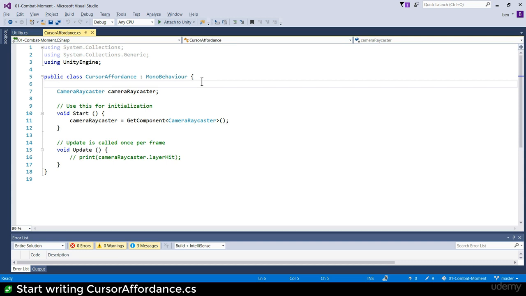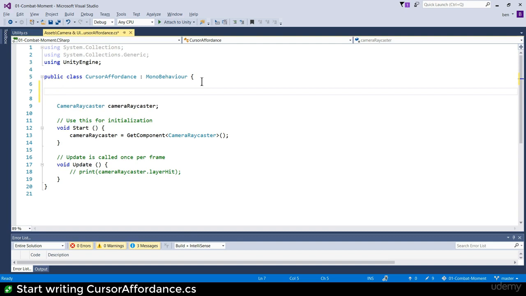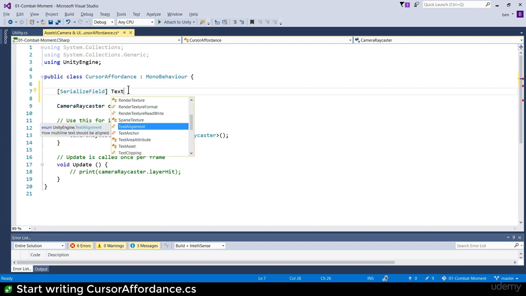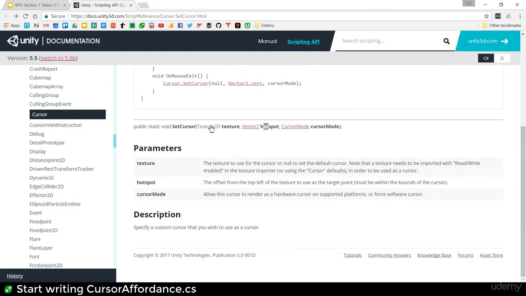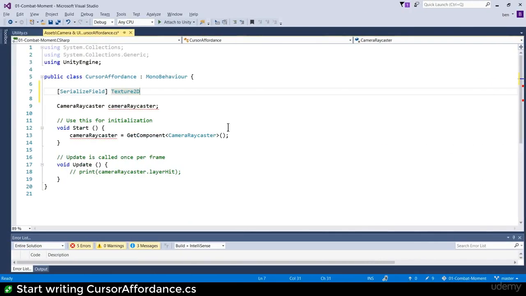Because we are using SerializeField, we are doing something slightly more public than this private camera raycaster. I'm going to put it above. It's a Texture2D type. How do I know? Because that's what it said in the documentation. It said that we bring in a Texture2D. So we're going to need to expose to the designer what is the walk cursor. So we just say walkCursor.